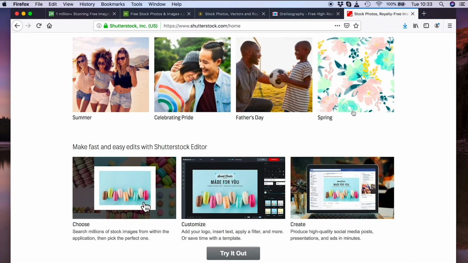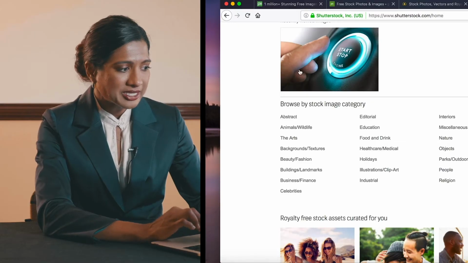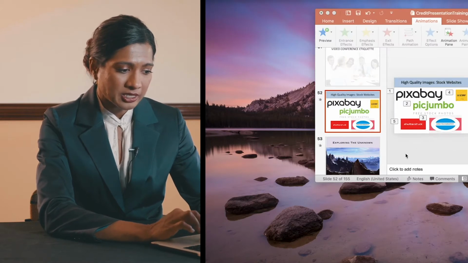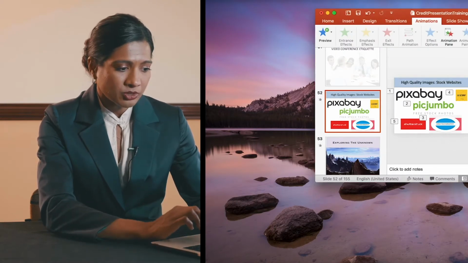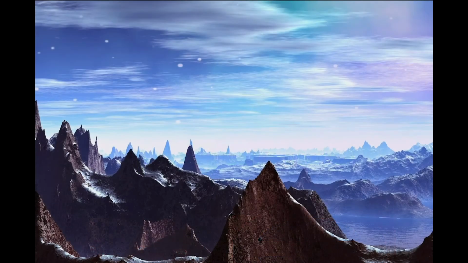The last website is Shutterstock, and you can browse by stock image category. It gives you a set of recommended pictures at the start based on the time of the year that you happen to be in the website. So yes, play around with these websites and find the one that you're going to use, or maybe one or two, and start that collection of high quality images. With that, I would like you now to look at this particular picture that I have on the screen.